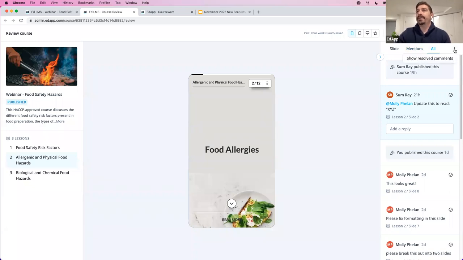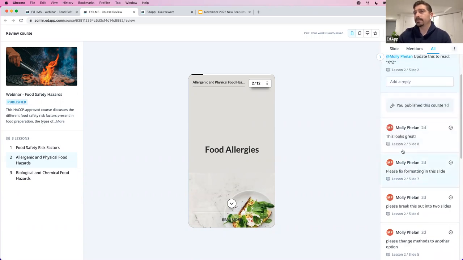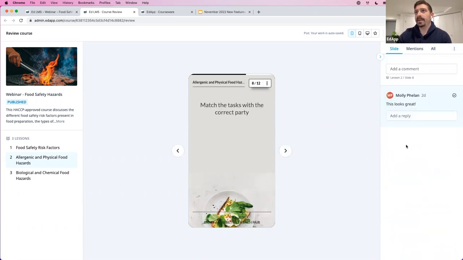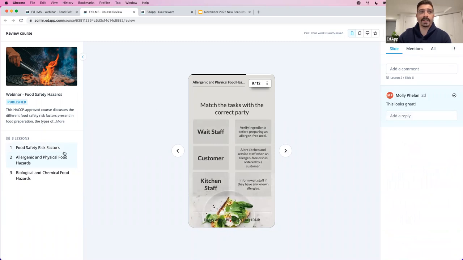If I click the three dots here, I can show resolved comments. So once I resolve a comment, it would disappear from this all list, but I can toggle that on or off, which is great. And what's cool too is if I click on one of these, it'll bring me right to the comment or right to the slide in the preview. So this is lesson 2, slide 8. So I can see that.